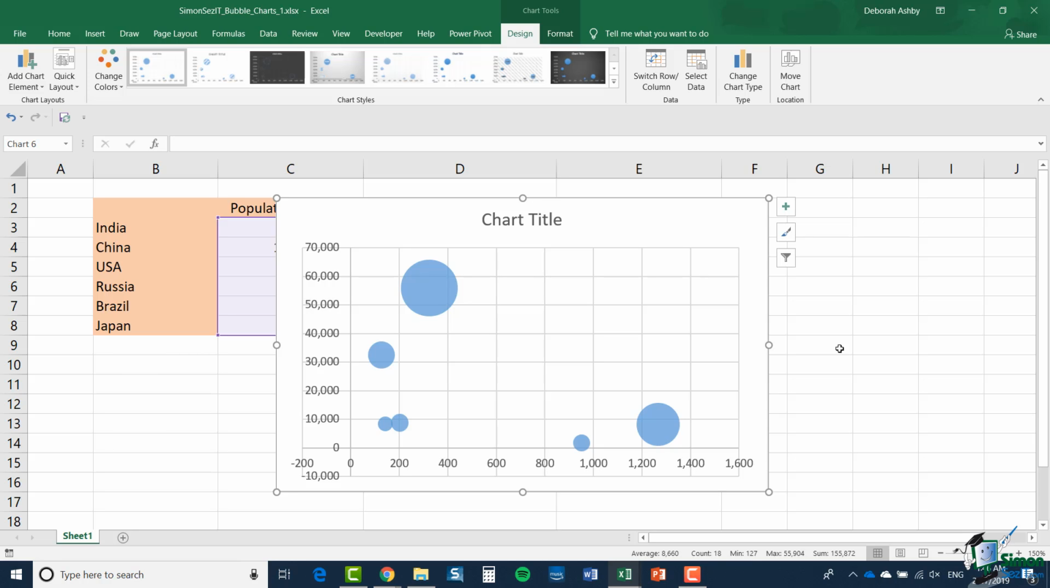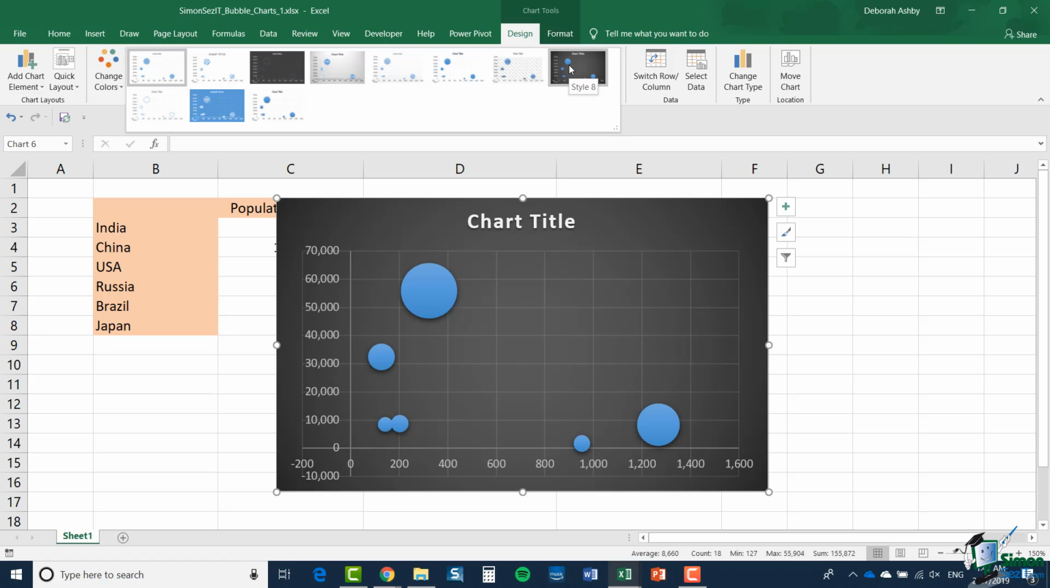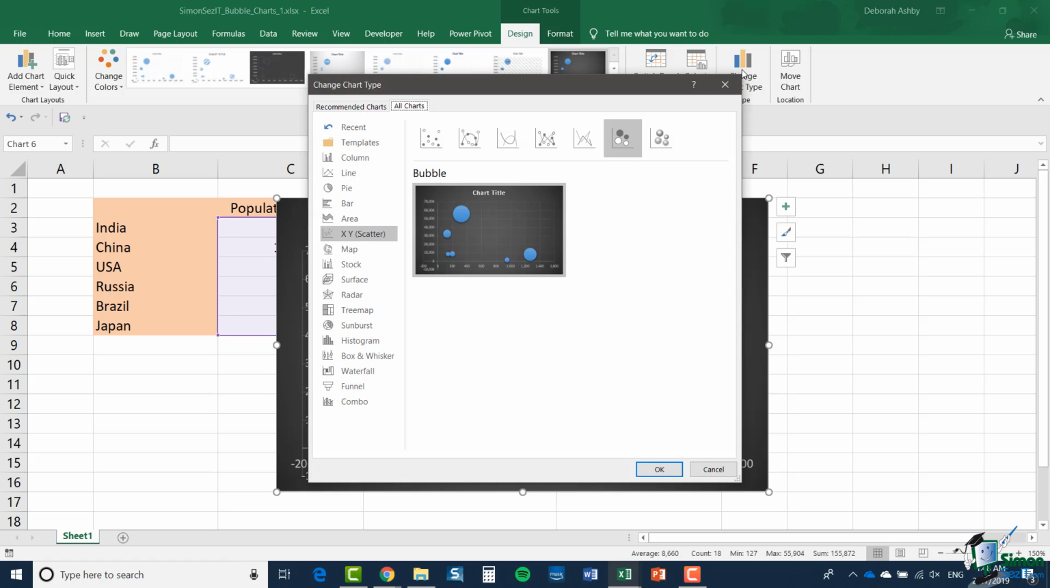Now, once again, I tend to use bubble charts in presentation situations, so sometimes it's nice to make them look pretty smart, and there are various different chart styles of bubble charts, such as this one. Note also there are various different kinds of bubble charts to choose from. So if we go back to change chart type, you'll see there is a 3D bubble chart there as well, which can look really impressive. And of course you can format the axis.